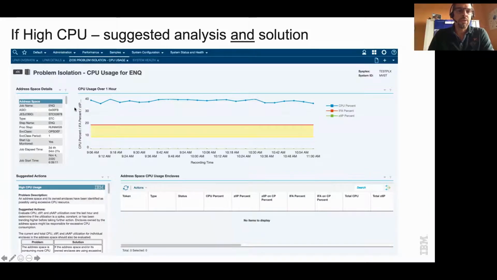So now we were looking at this one specific job named NQ, and you get certain information with regards to CPU usage of that job. For instance, you see here the last hour of CPU consumption of that one address space. As you can see, it was constantly high. Then we always have on those problem isolation pages a suggested actions box. You can enlarge that and get some recommendations how you can fix those issues.